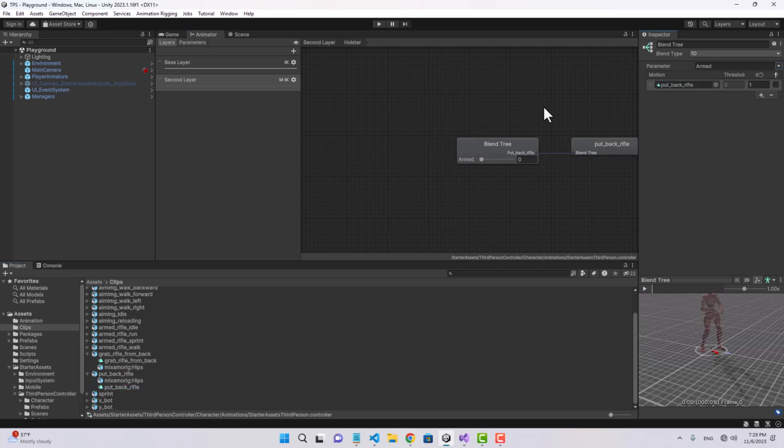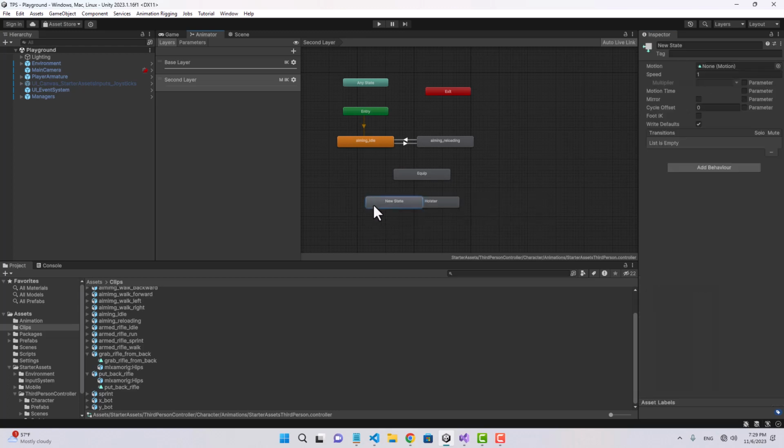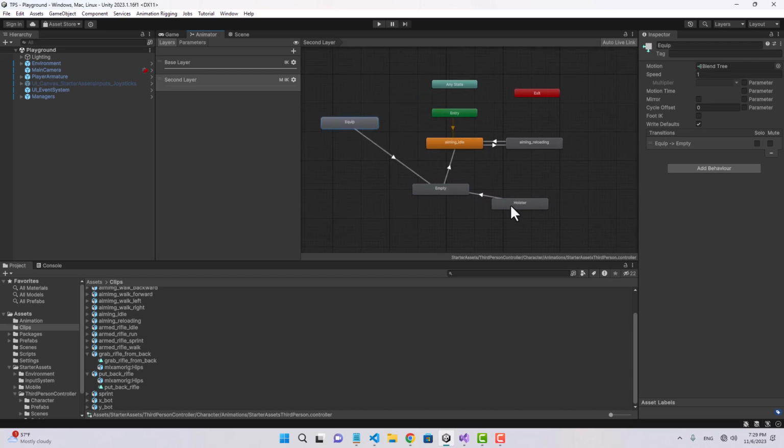So that's it. Now I'm going to create an empty state, and I'm not gonna choose any motion for it. Let's just name it empty. And these animations are gonna make transition to the empty. So an empty is gonna make transition to aiming idle. Now let's bring them here.